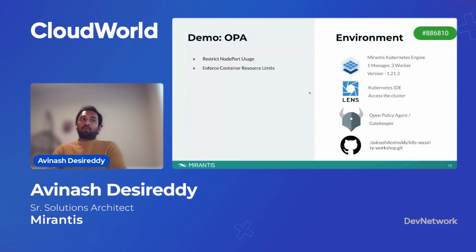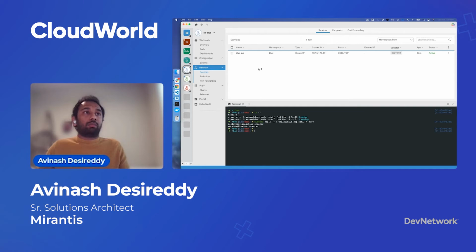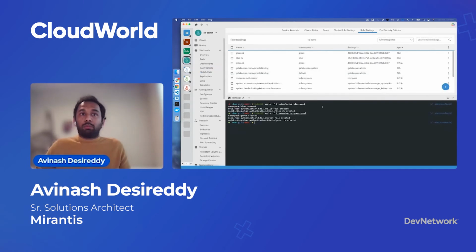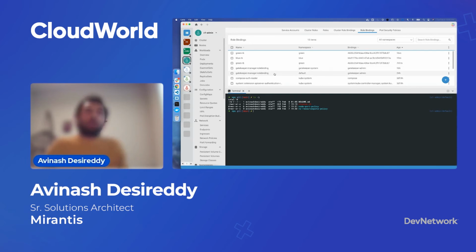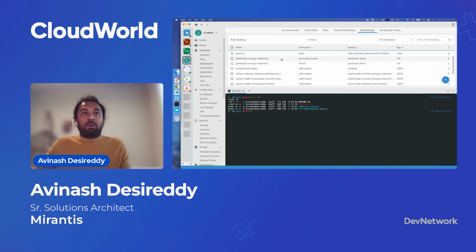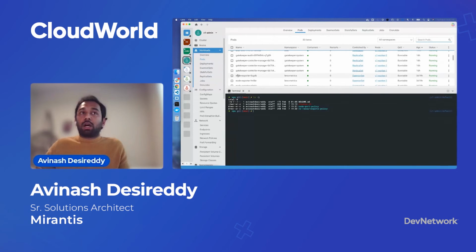So with that, let's see how exactly OPA works in action. I'm going back to my cluster where we deployed this sample application. It's actually easy to install OPA, but for the sake of the demo, I have already installed OPA in the cluster. When I say OPA, it's Gatekeeper, which is the OPA implementation in Kubernetes. You can see all the pods related to Gatekeeper are running in here.